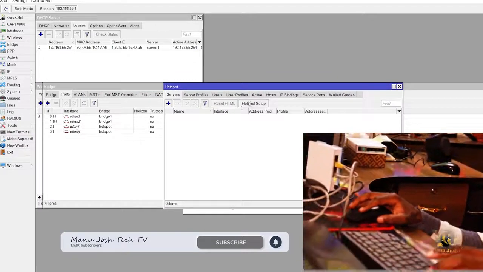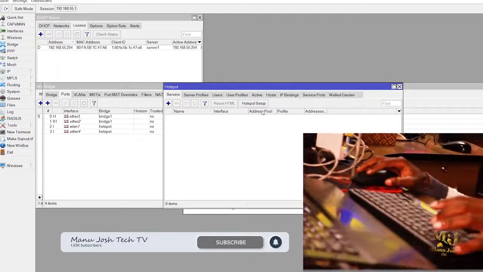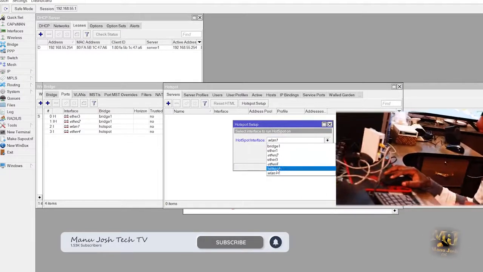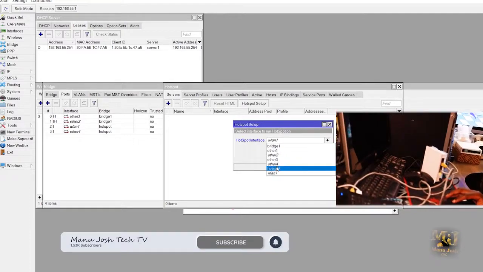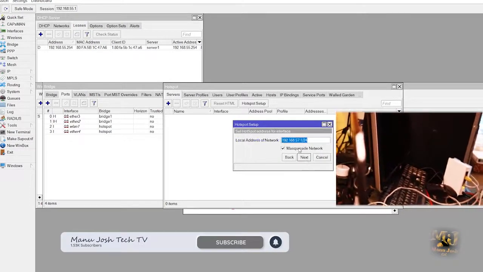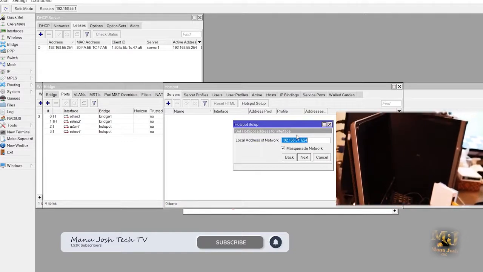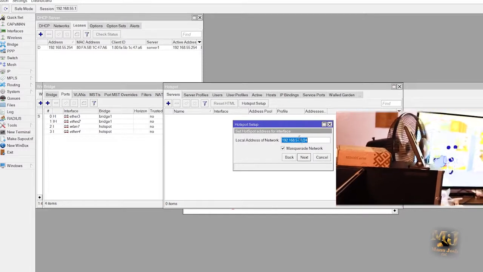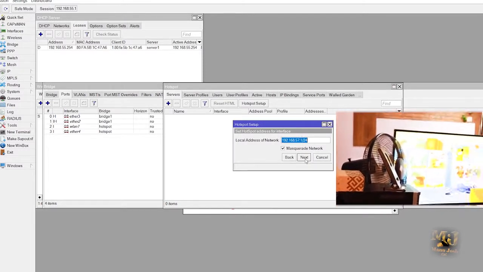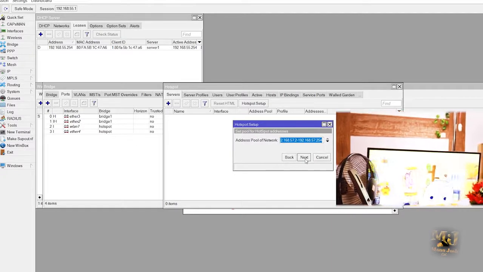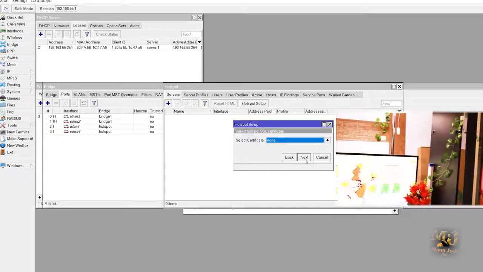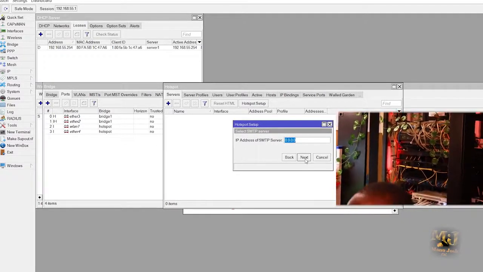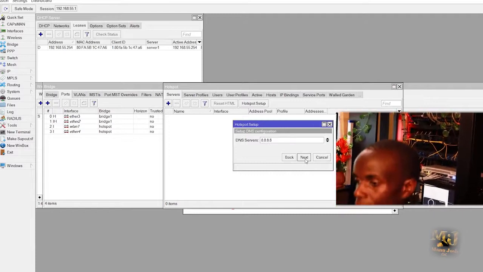hotspot, then under servers you click on hotspot setup. So we select the interface, the hotspot interface, which is the one we created. Then under that, because we added the IP to the address list, we'll be able to select the IP addresses from there. Then just click next. Under certificate none, we are not using any certificates for authentication. IP address of SMTP server 0, nothing.